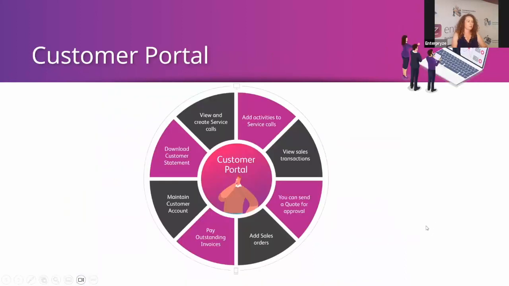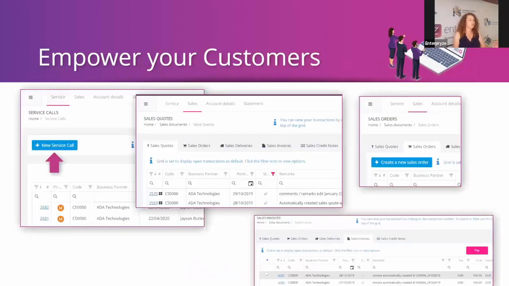Same with the customer portal, just to give you a quick overview. And you can see here, you can do so much within the portal. So what you're doing here is you're empowering your customers. You're giving them the access to creating information, to viewing information. So what they get to do here, as you can see, they get to create new service calls. They get to view all the various sales transactions. They get to create a new sales order.